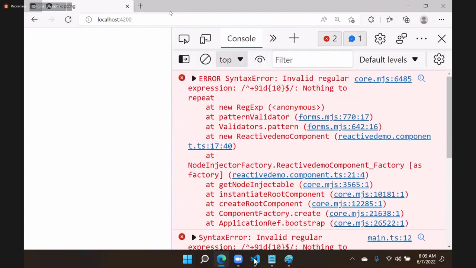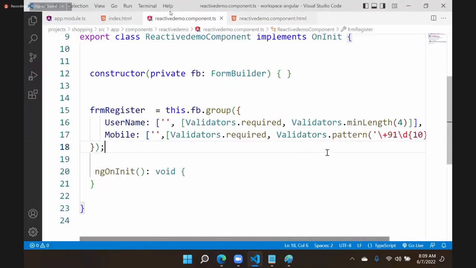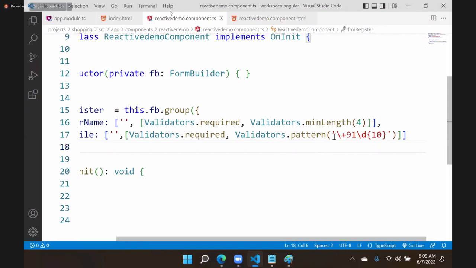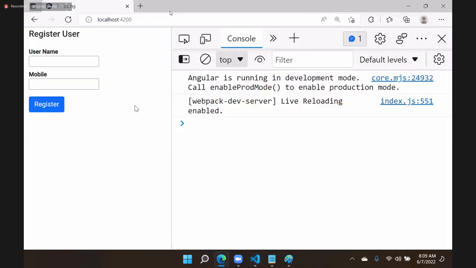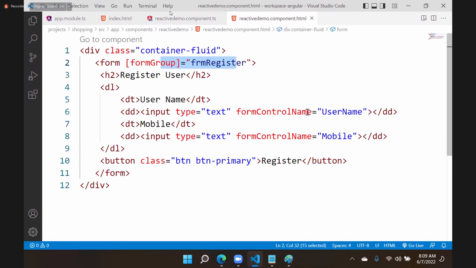Our problem is validator. So validator is nothing but actually a regular expression, it is not a string. You know that regular expressions are enclosed in double slashes. You learned that in JavaScript, right? Regular expressions are enclosed in two slashes. Regular expression type we cannot define as a string type. Now it is fine.